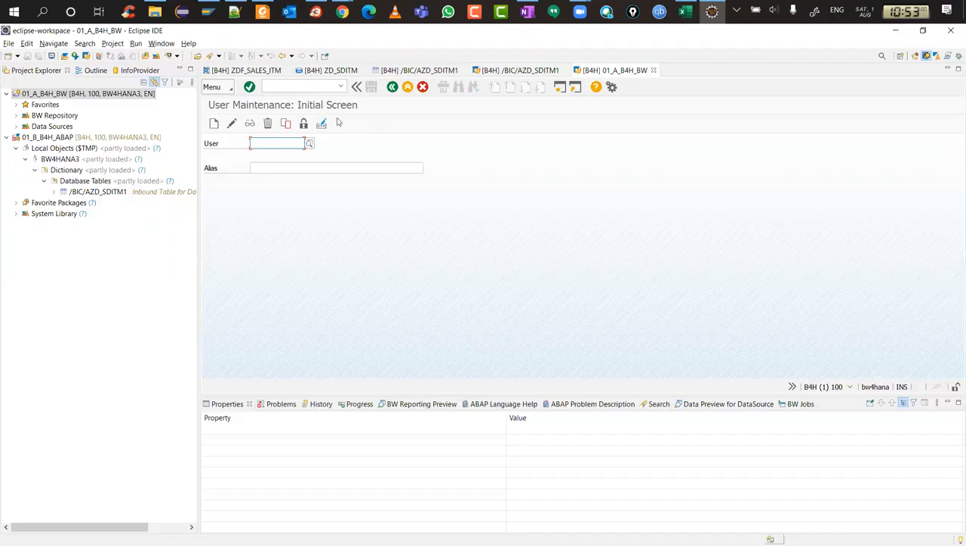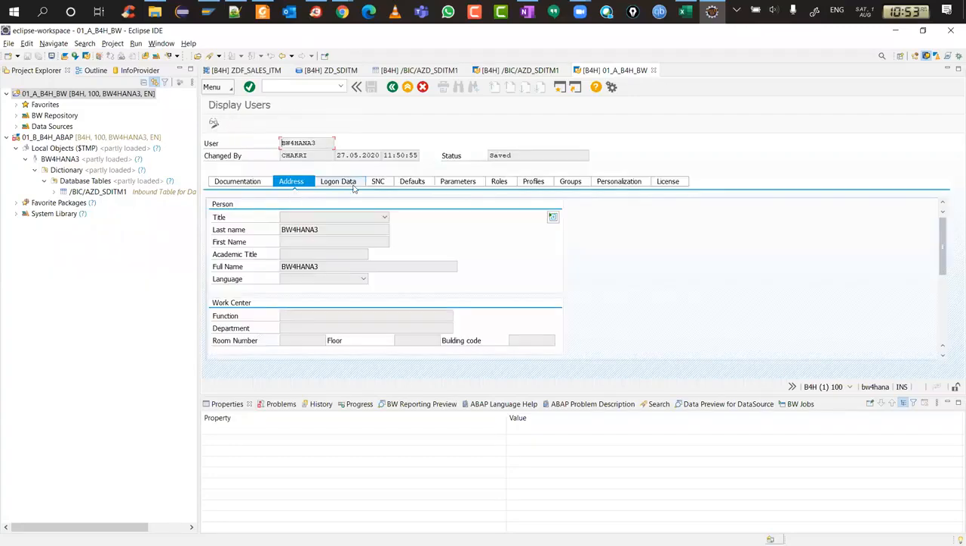Yeah, you're right. So what the gentleman is talking about is, for example, you can check the user ID details in SU01. There are different tabs here: documentation, address, logon data, SNC defaults, etc. There is also a tab which is not activated by default, called DBMS, I think that's the name. In that, you can map the application user, whatever the application user is, BW4HANA 3.